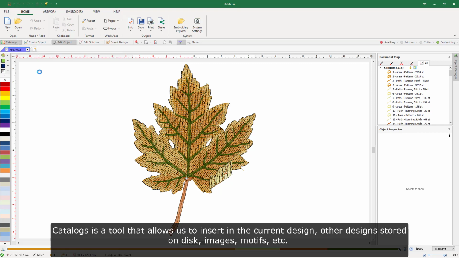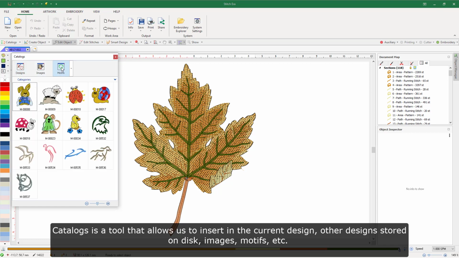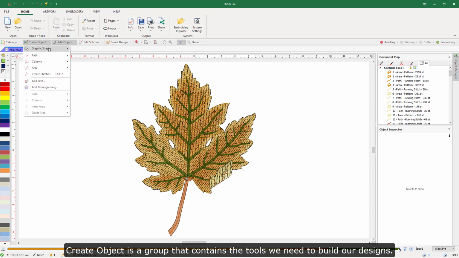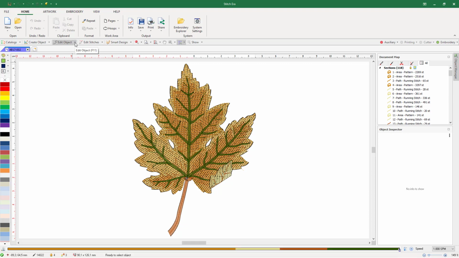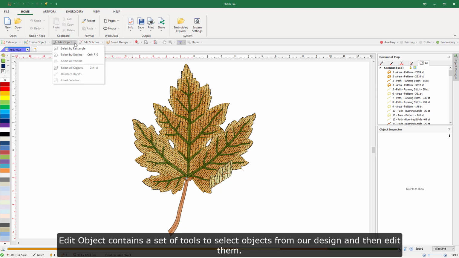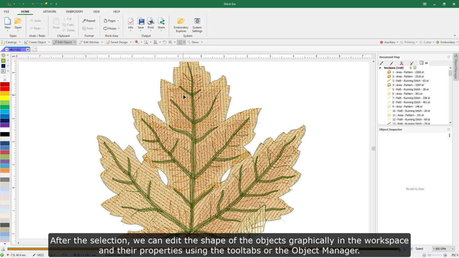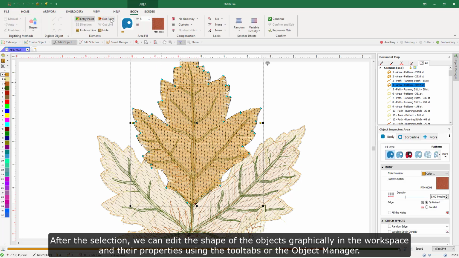Catalogs is a tool that allows us to insert in the current design other designs stored on disk, images, motifs, etc. Create Object is a group that contains the tools we need to build our designs. The options available will depend on the product level and the optional plugins installed. Edit Object contains a set of tools to select objects from our design and then edit them. After the selection, we can edit the shape of the objects graphically in the workspace and their properties using the Tool tabs or the Object Manager.